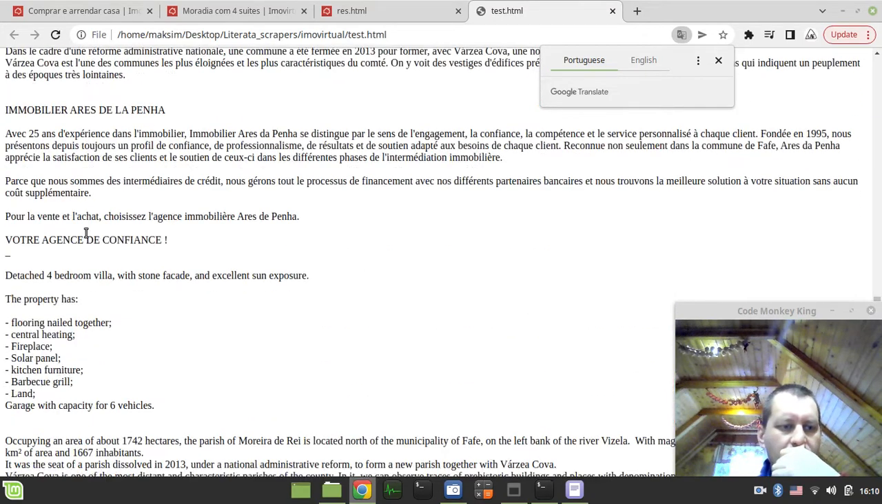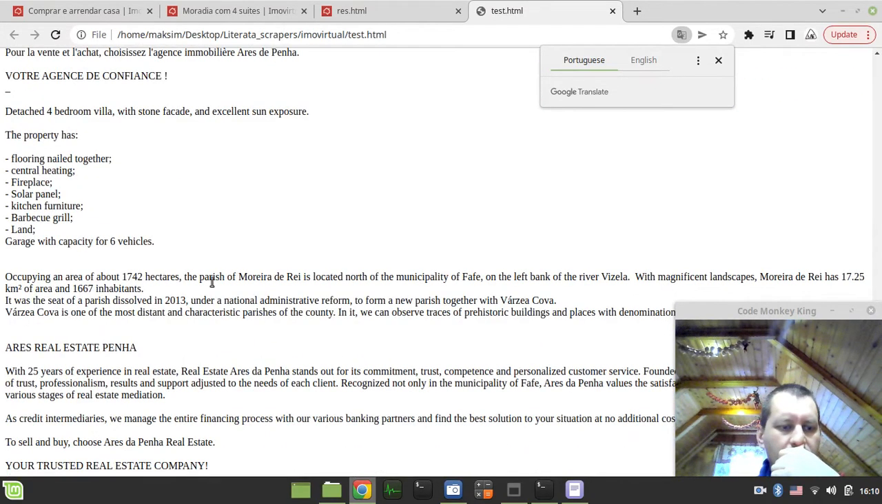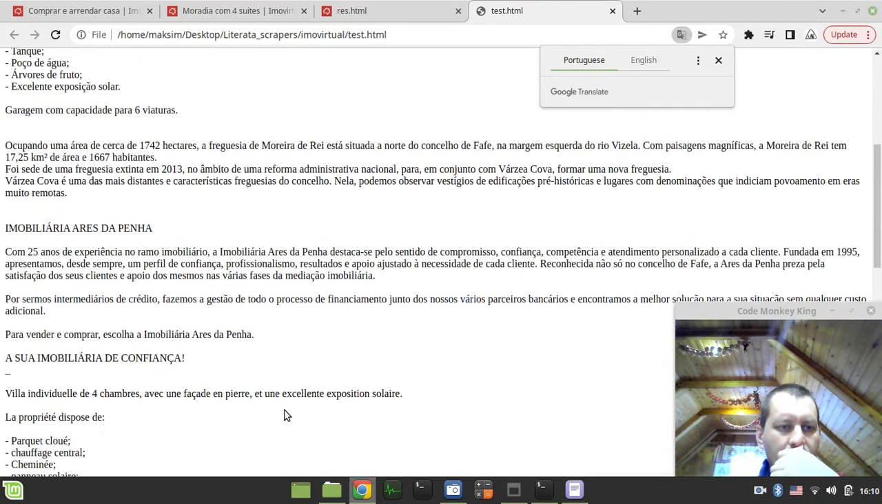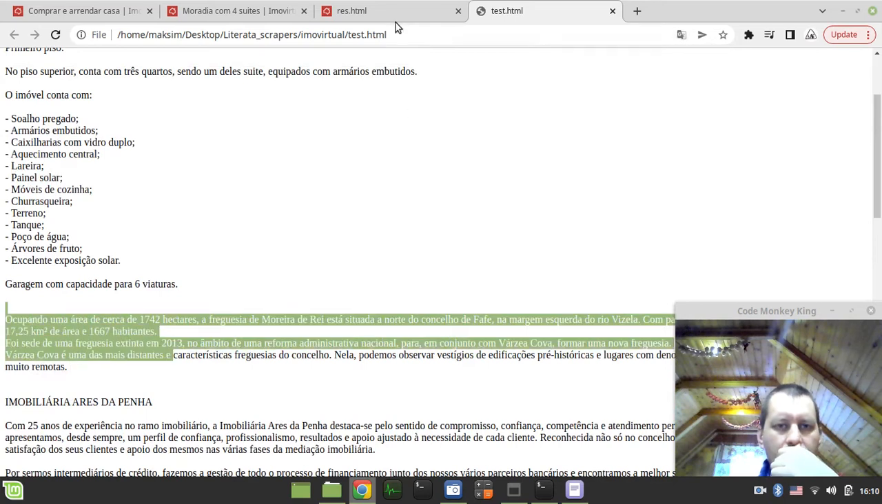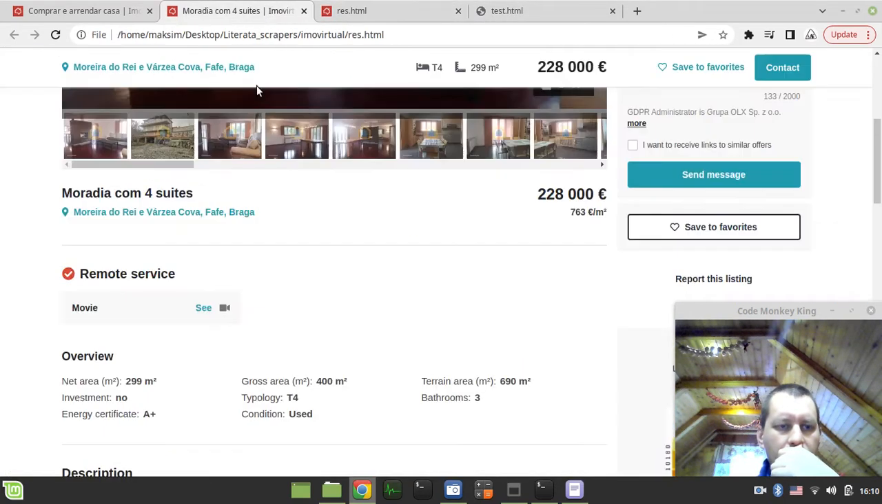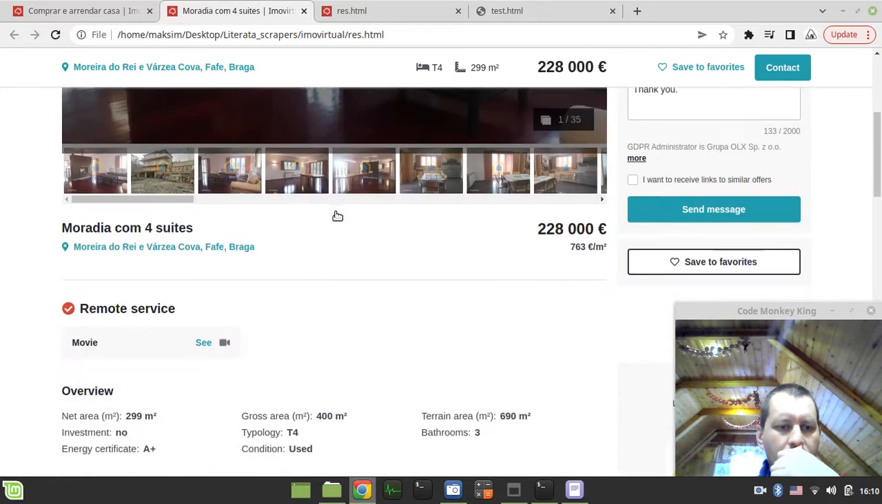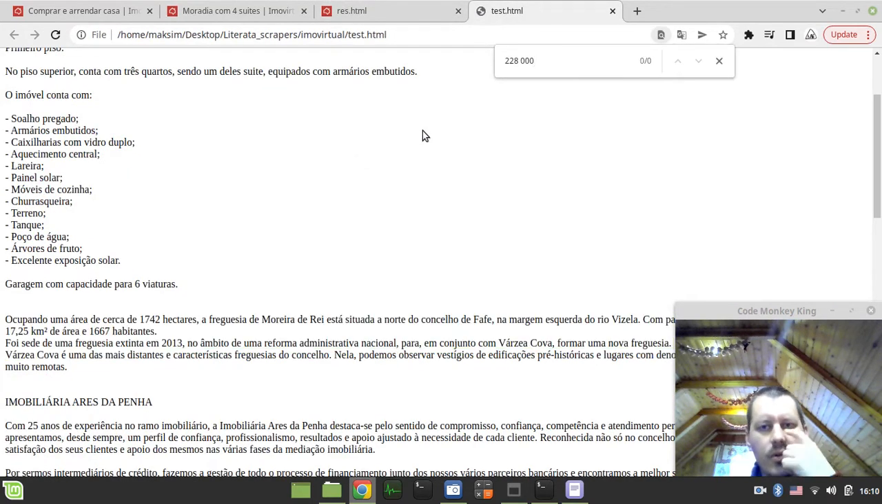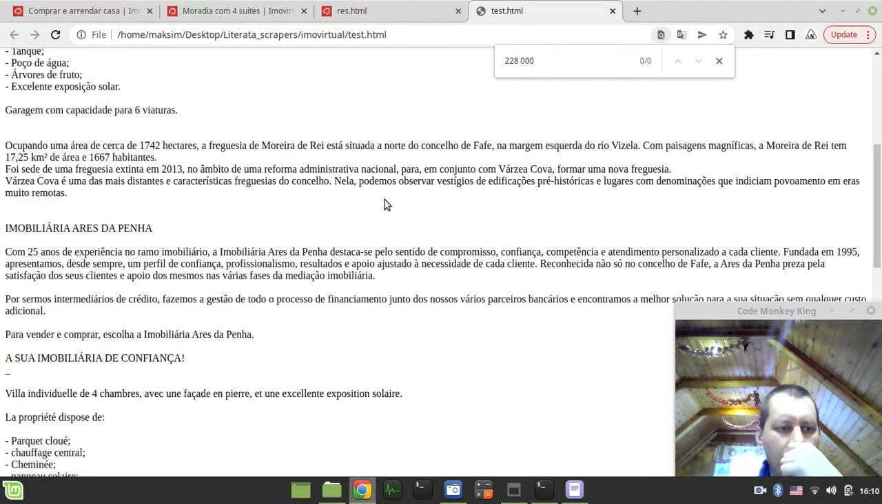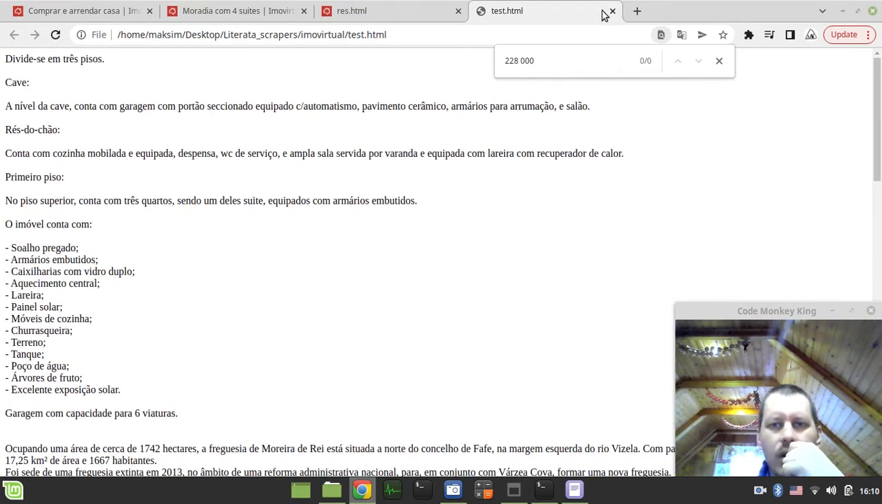So this seems like some sort of a description: "Your trusted real estate company." So I'm really wondering about this description here. Yeah, we got this, guys. So the price, for instance. Do we have this price? No, we don't. It's a little bit strange, to say the least.